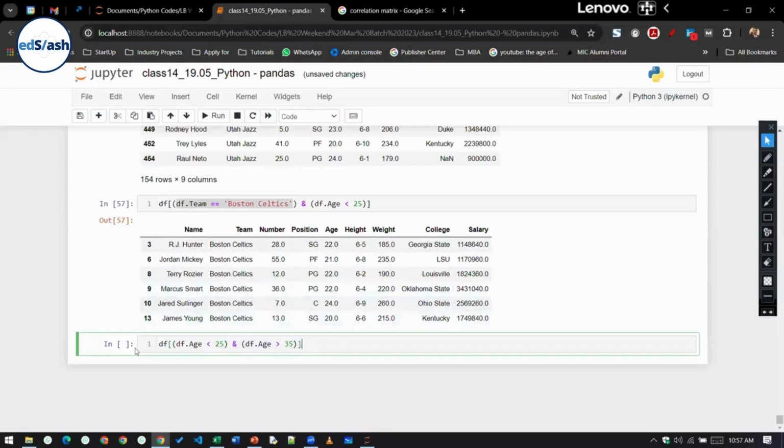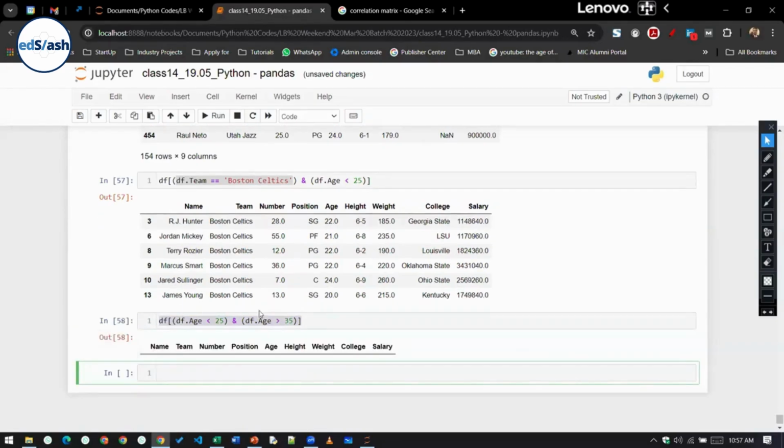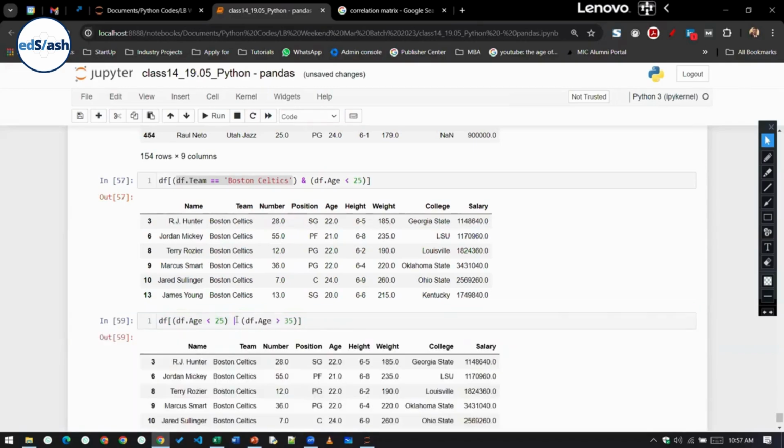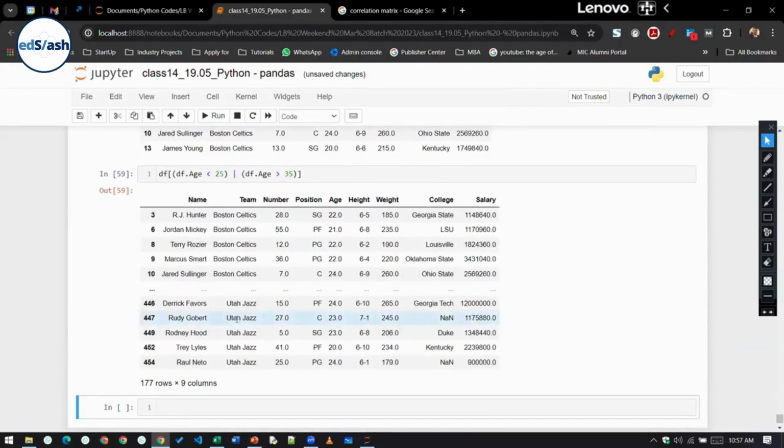What will the output of this be, class? It will give you nothing, right? Because the AND operator is there. A player cannot be less than 25 and more than 35 at the same time. But I can use the OR operator, so those players who are either less than 25 or more than 35. Got this, class?